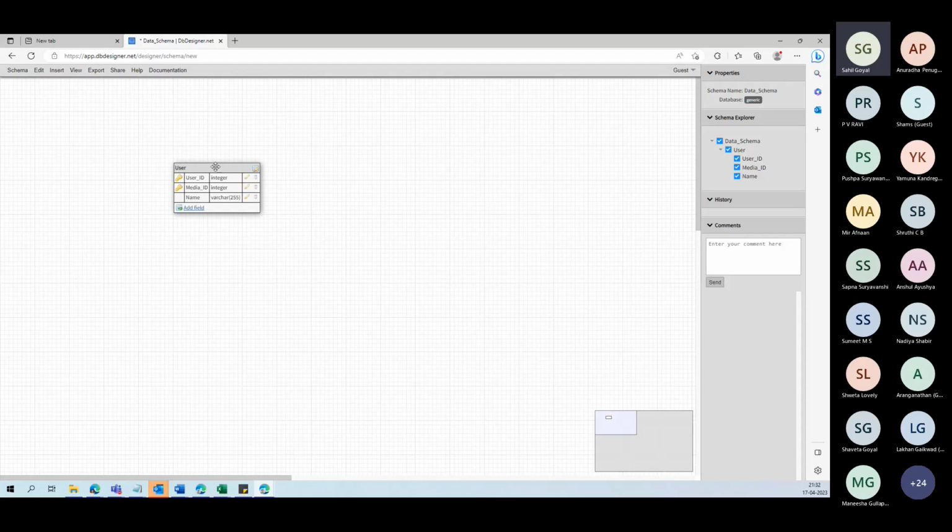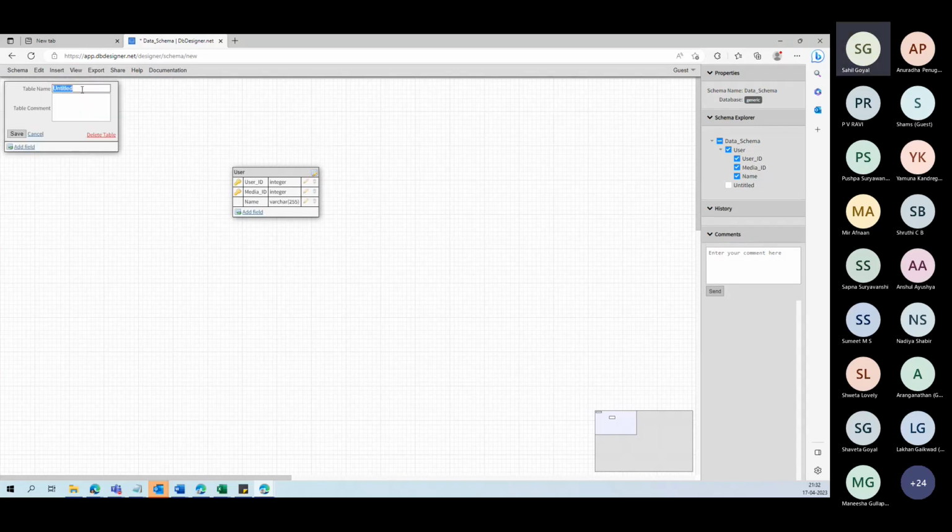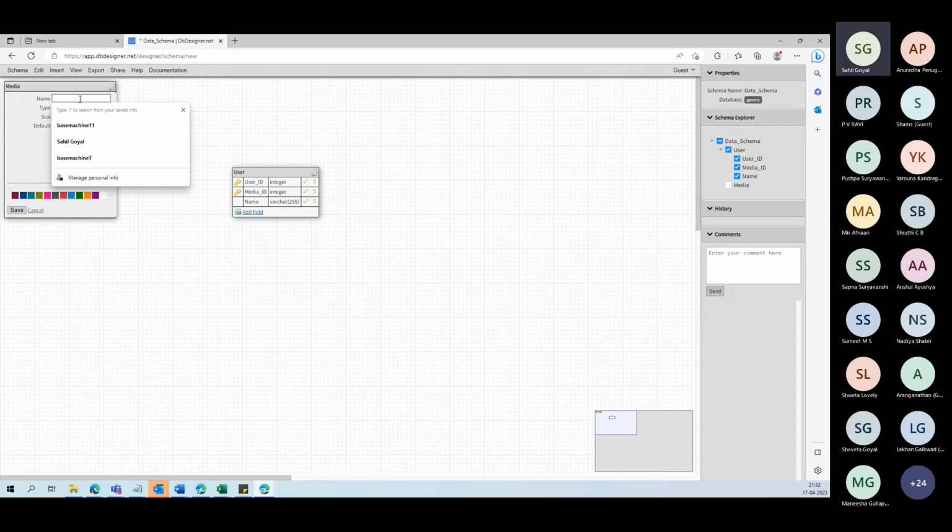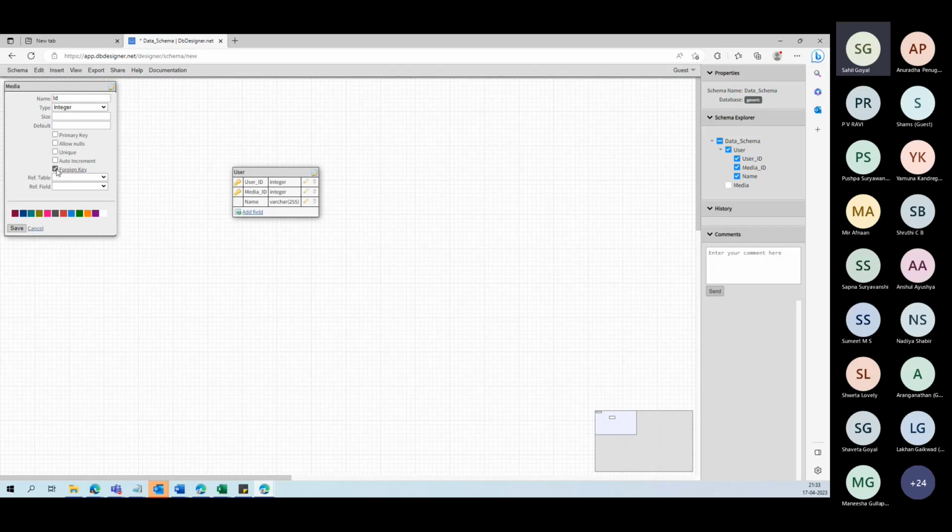Now, once this table has been created, we are going to create one more table, and this table we are going to call the media table. Here in this table, we are going to add the fields, which is going to be ID. ID I'm going to keep as a field of integer, so that we will have integer values. And this I'm going to define as a foreign key to the media ID of this particular table. So the reference table would be user and the column name is going to be media.